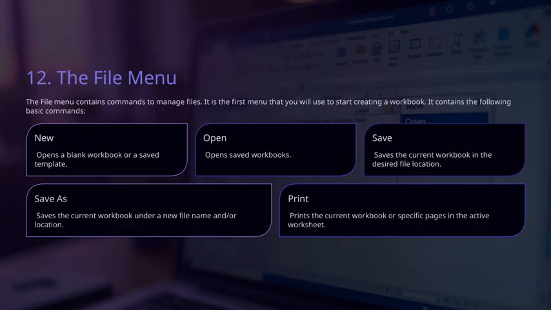The Print command allows you to print your current workbook or specific pages within your worksheet. It's an important step when you need a physical copy or review hard copies of your data. Finally, there's Save, which quickly saves your current progress in the file's existing location. It's a simple but crucial command to prevent losing your work. All these commands work together to give you full control over your files, ensuring your data is well managed and accessible whenever you need it.